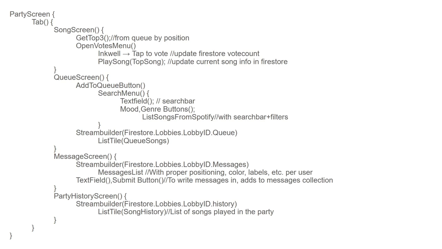On the queue screen, we have the Add to Queue button, from which it opens up a search menu where there's a text field as well as mood and genre buttons, where you can enter your information or select what mood or genre you want. And from there, the songs from Spotify get listed in accordance with the search bar details as well as any active filters from the mood and genre. And outside of that menu, the main content is populated by a Stream Builder, which produces all the queued songs as list tiles, with the relevant information being the image and artist name.